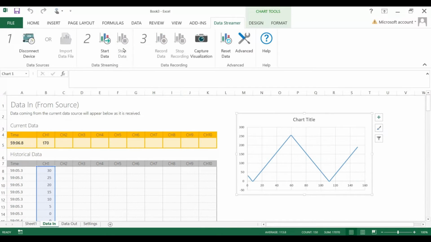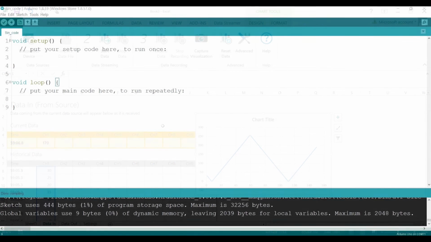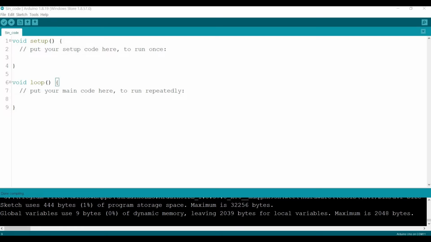Okay, then I'll stop. So now I will show you the last part of this tutorial where we will develop the sine wave generator from the Arduino, and again how we can receive it here in the Excel sheet. Okay, let's do it. Okay guys, so now we have reached the last part in the tutorial where we'll develop the sine wave generator of the Arduino code.